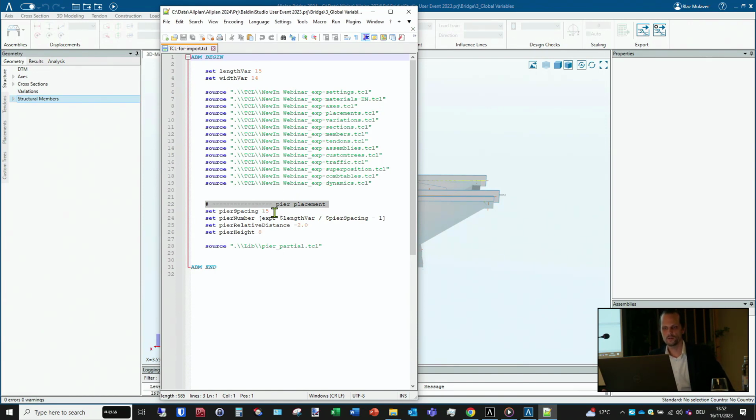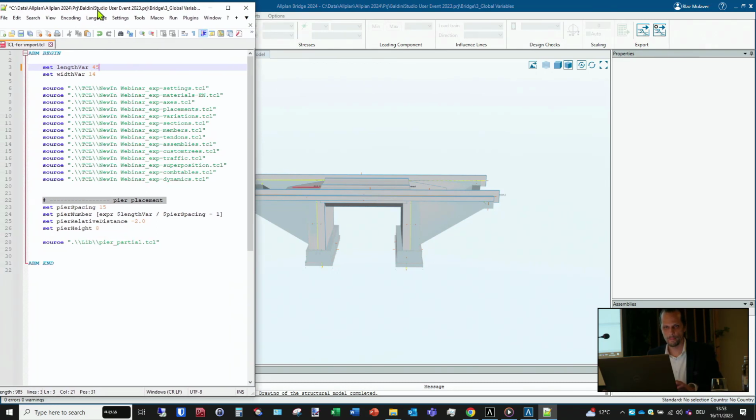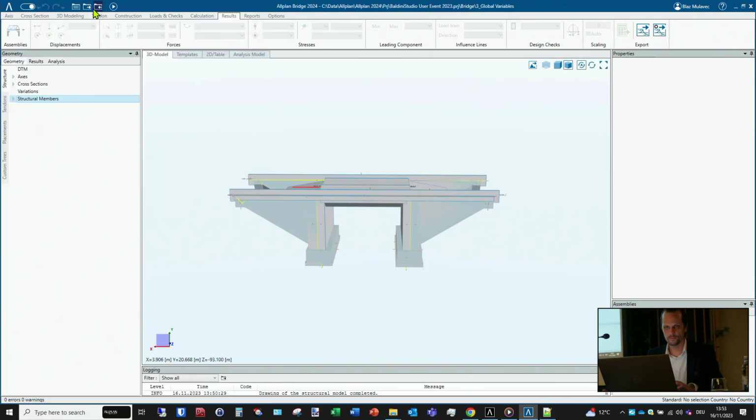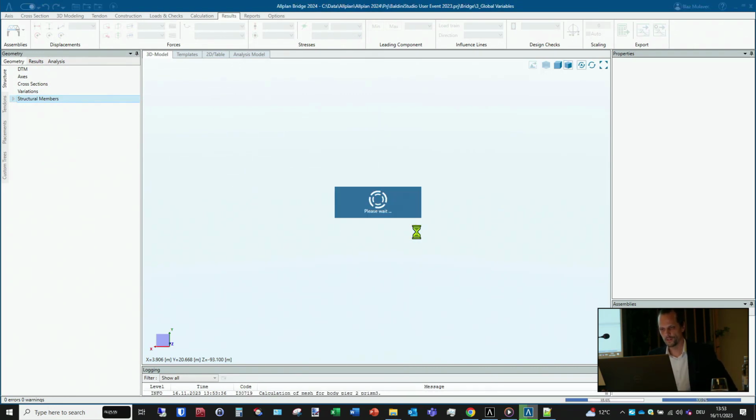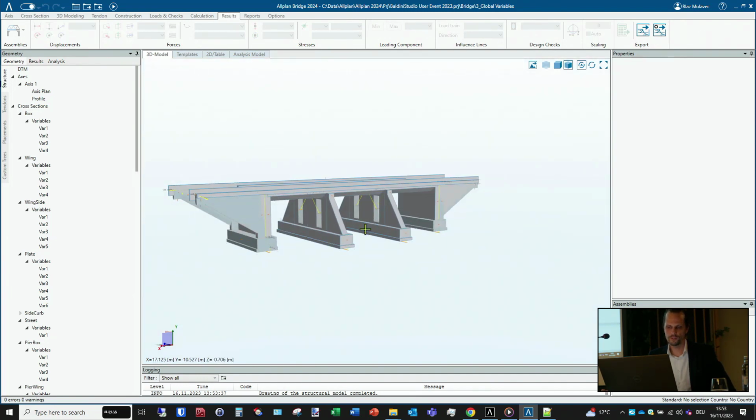And of course, this form now has no piers, but if we make it longer, we would like to have some piers placed automatically. And we have global variables for the pier height and so on. And out of this model now, for example, if I change the length to 45 meters, I just save my file, import it in Bridge. And I already have a different bridge with two piers.